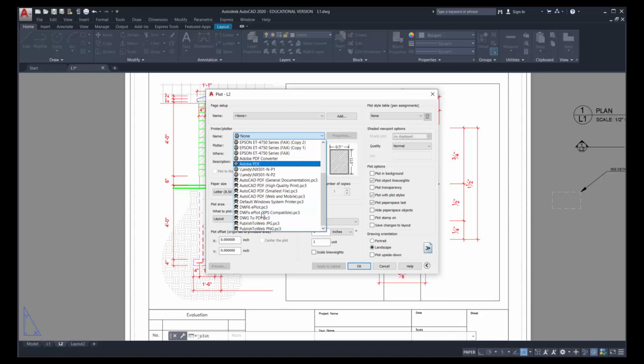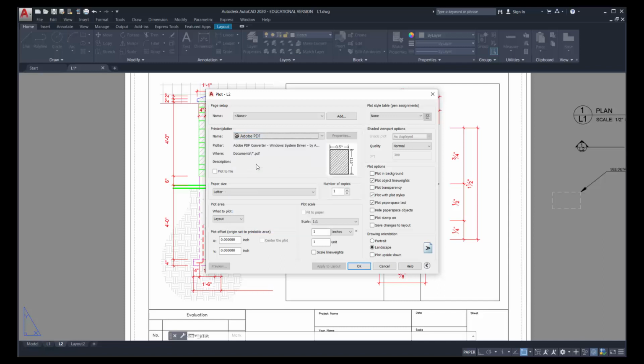You have another option that you can select instead, which is AutoCAD PDF General Documentation. And that has a slight variation to what I've selected here in Adobe PDF. I'll show you both just so you can see the difference.